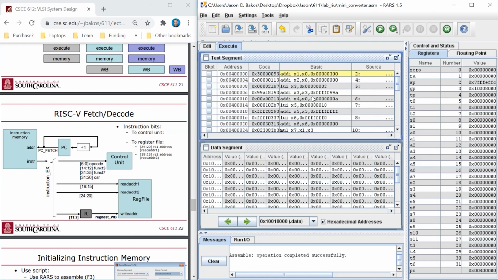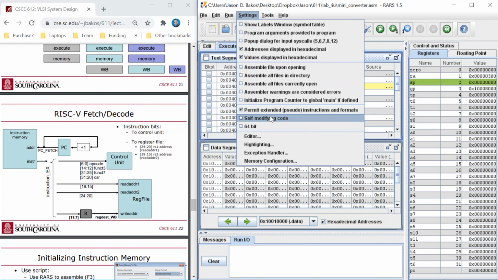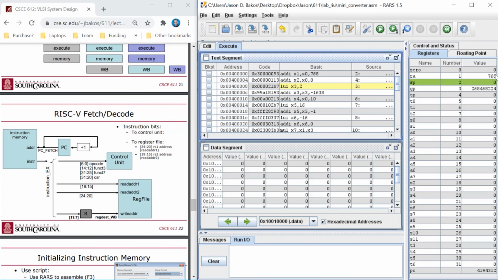So let's just go ahead and step through here. I'm going to leave the general purpose registers here in hex. So we're going to put 300. Okay, so we've got 300 in register 1. That's our input. Over here in settings, I'm going to turn off values displayed in hex just to verify that 768 is in register 1. Okay, great. And then after that, it's basically just some initialization.